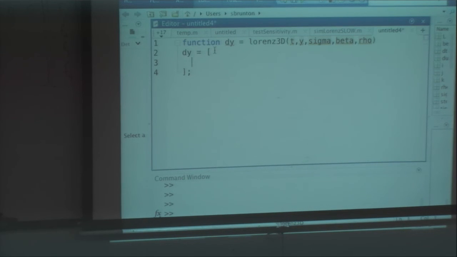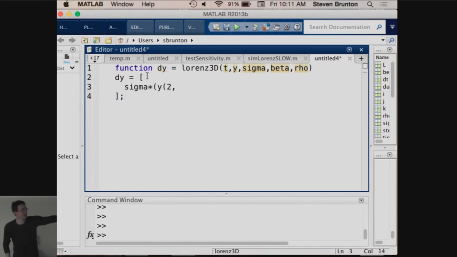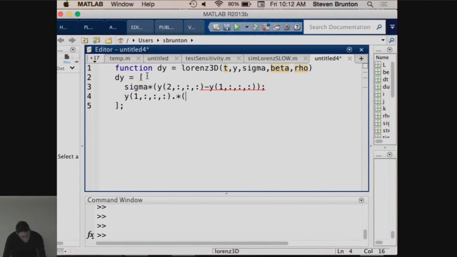Dy equals, okay, sigma times y2. This is going to look basically the same as our original Lorentz, except instead of the second position of y, it's going to be y2 comma colon colon colon. It's going to be the second position of y for all of the i, j, and k values in that volume. So that's what colon colon colon means: for all of those three dimensions of my array of particles, I want the second state, the y state. Minus y1 colon colon colon, y1 colon colon colon, dot times rho minus y of 3 colon colon colon. This is not that interesting, but if I can type fast enough, you'll see a pretty cool simulation.